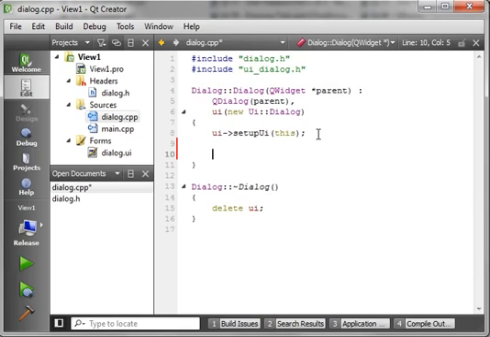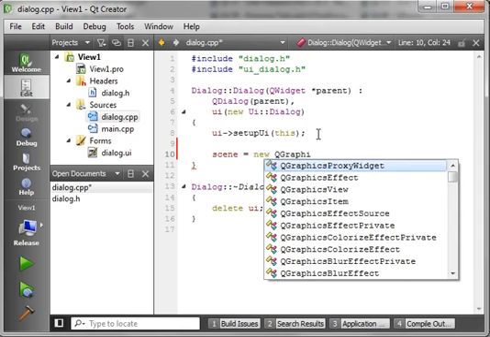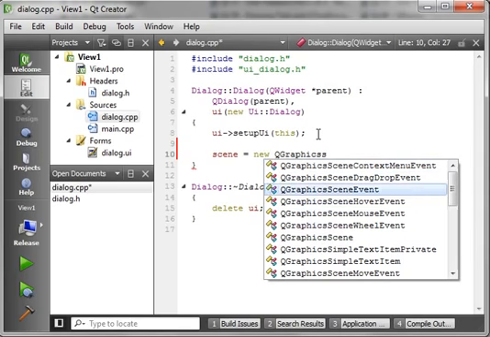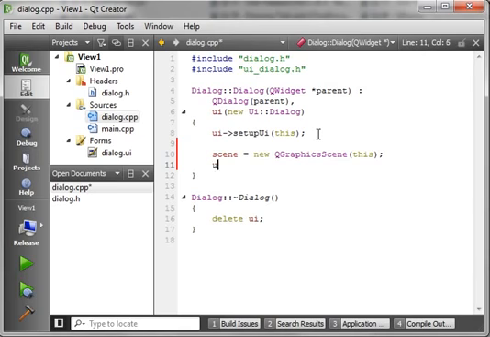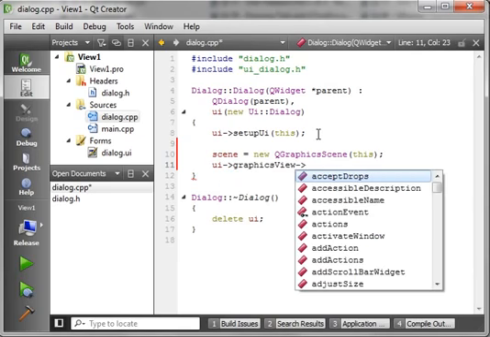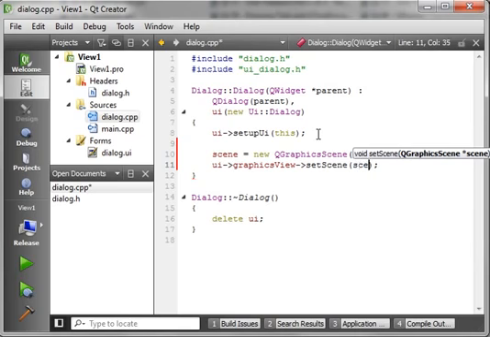And first thing we need to do is actually create the scene. So we'll say scene equal new QGraphicsScene. Go right in there, give it a parent, and then we're going to say UI graphics view set scene, and then we're going to give it our scene object. Now at this point, if we run this, it's going to display absolutely nothing because the scene is just a blank canvas. There's nothing on there.